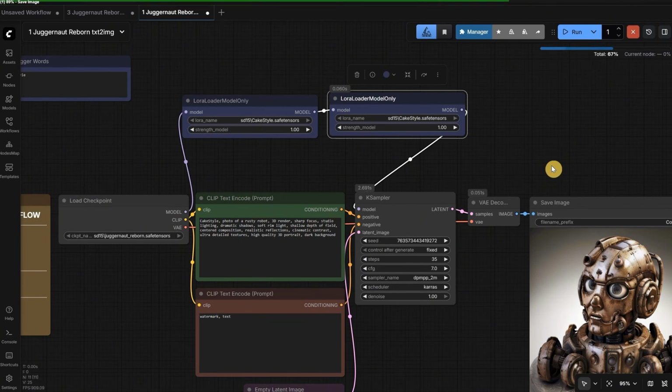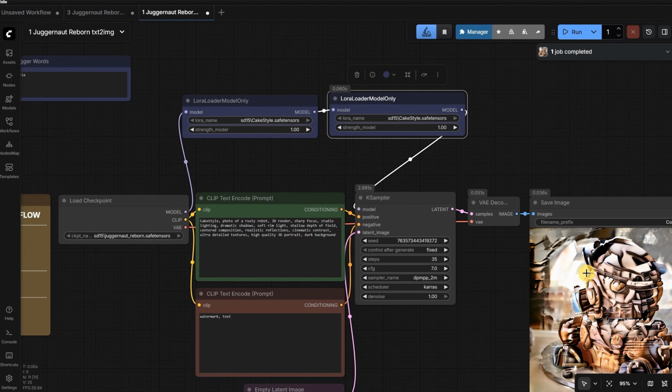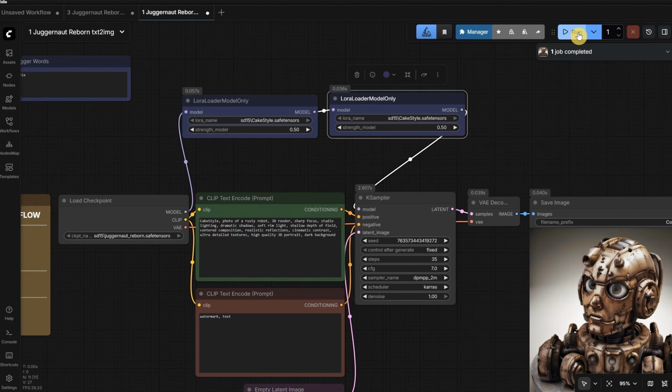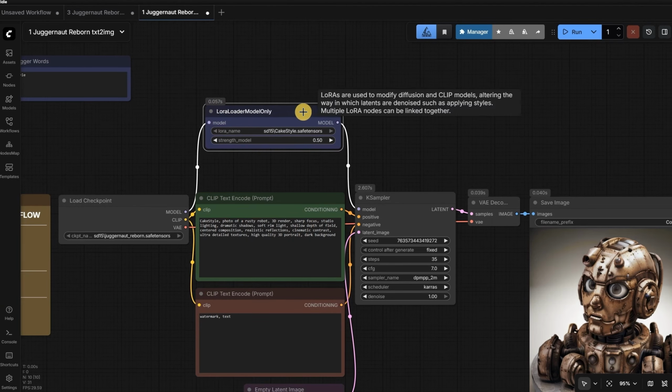First, I use the same LoRA twice, which makes its effect too strong. Second, when using multiple LoRAs, it is usually a good idea to reduce their strength so they blend better instead of overpowering the image. If I lower the strength values, the result becomes much more stable and usable. If your result looks too weird, one of the first things to try is reducing the LoRA strength. Let me delete the extra LoRA and keep only one, then set its strength to 1.